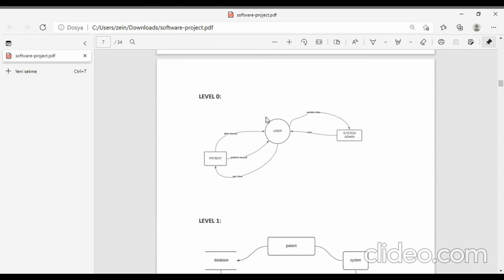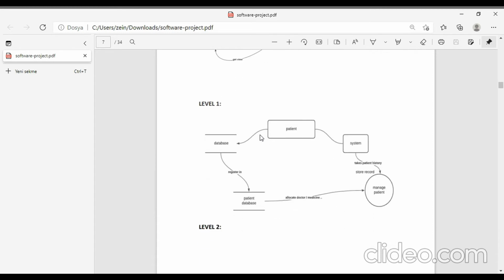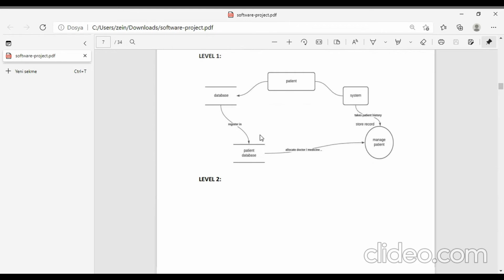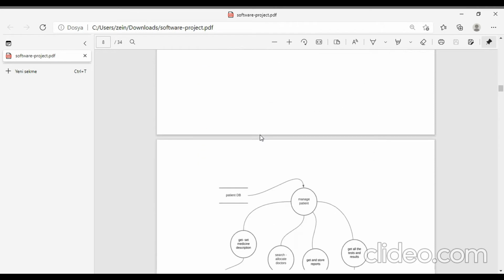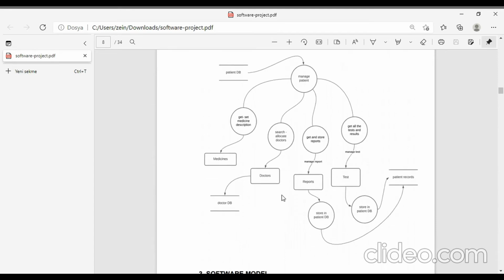This is the data flow, level 0. Level 0 includes a general diagram of the data flow, but level 1 contains more details. Also, level 2 involves the highest details. Also, it gives information about the database and the operations, as we see there.